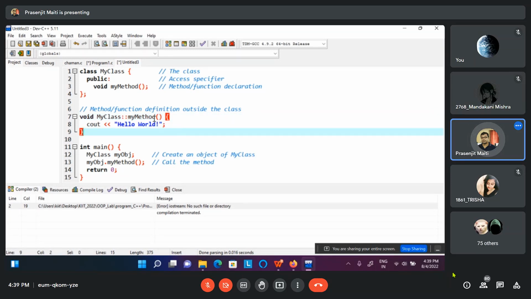That means my method belongs to this class. And what is the return type of this method? Which is void. So you can see here we write just the function declaration. My method is the method name. Here you do not pass any parameter, and the return type is void. But the body of the method we have written outside the class.